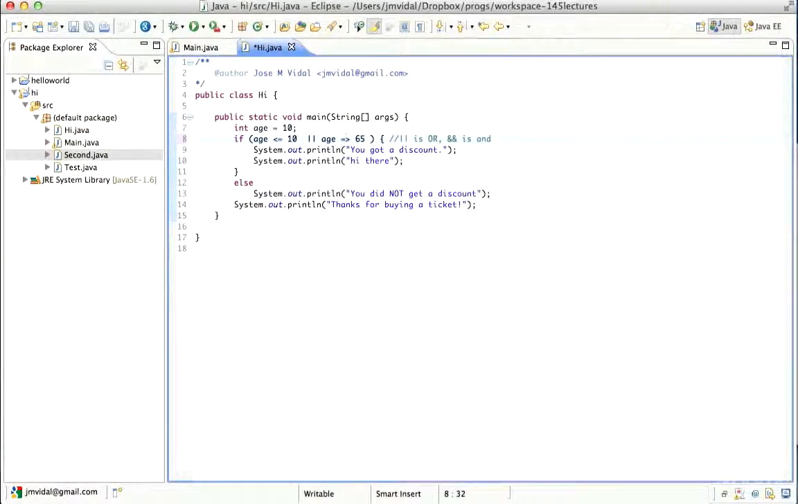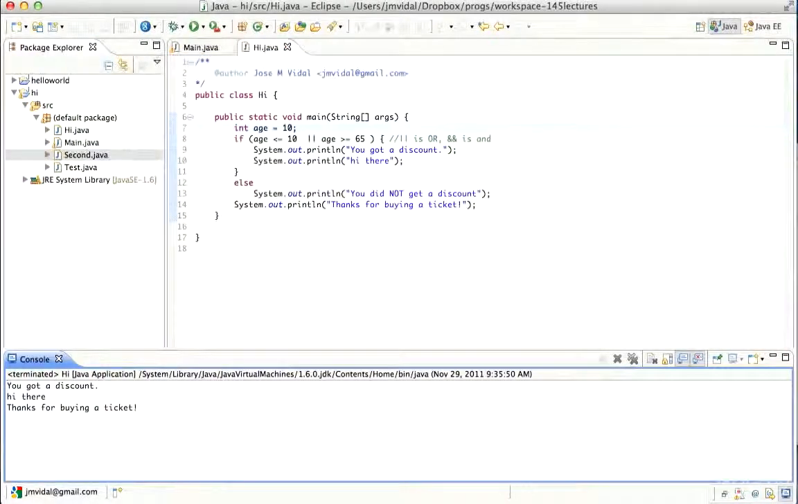And I also should put this greater than or equal sign. Now you see that doesn't work. It has to be greater than or equal to 65 for 10-year-olds and 65-year-olds to get the discount. Now both of them should get the discount. I'm going to run that again. And there it is. You got a discount. So this is the if-else part.